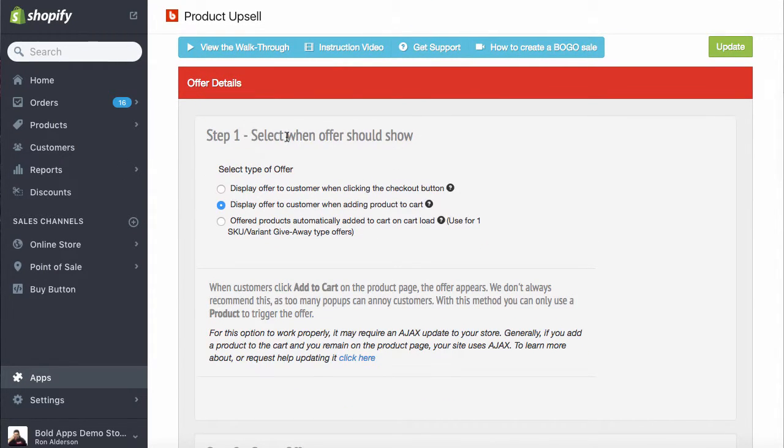For starters, in step one, we chose to offer it on the add to cart button. This is sort of a matter of personal preference. We usually recommend the add to cart button when we're upselling two products that work really well together. And again, the reason for that is because we want the customer to understand that the reason we're offering them this offer is because we think those products make sense to purchase together.